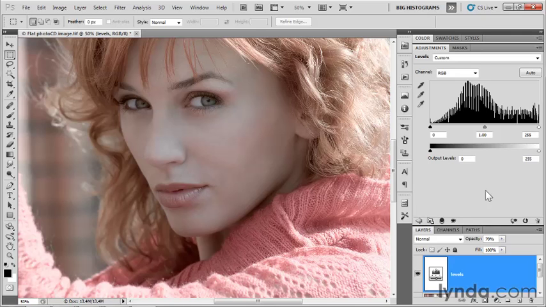In the next exercise, we'll take a look at how to apply a custom modification to the composite histogram.